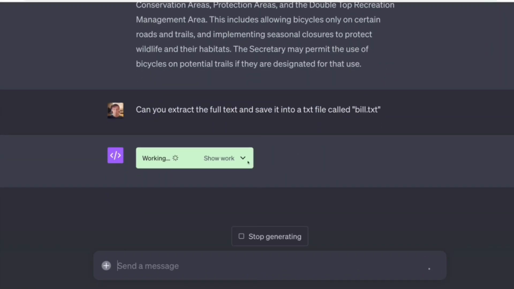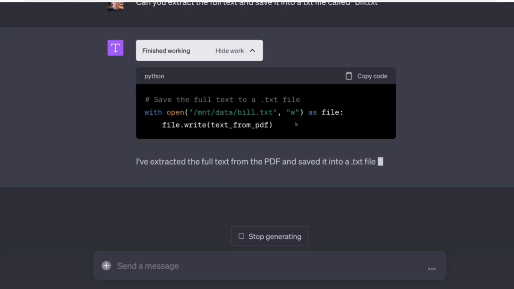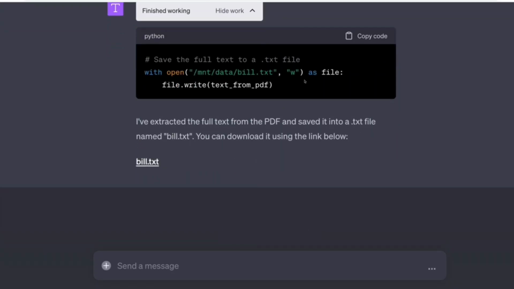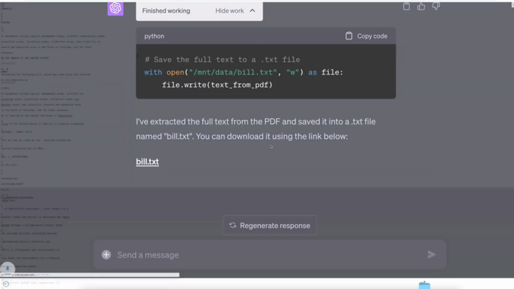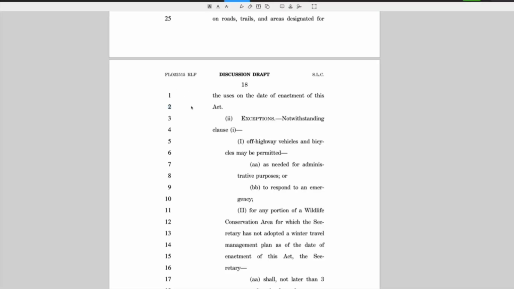Great. Hopefully that works. Here's our code. It's reading the file, so it's opening it in write mode, it extracts it and then saves it into a new file called bill.txt. Let's download it and take a look. And here is the bill.txt file. Looks good to me, although it does include all of those annoying line numbers, right, that you can see here.